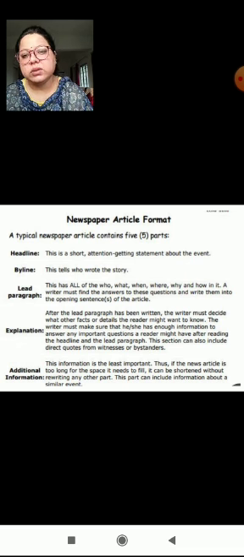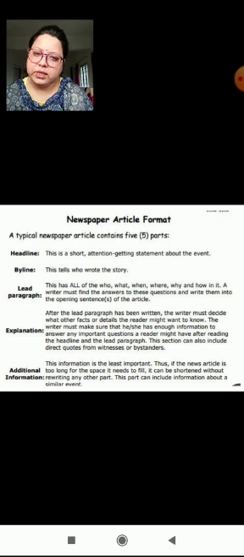Some of the children sometimes write these headings also, like headline, byline, lead paragraph. There is no need to write that, but yes, if you want to make your article attractive, you can use that, but there is no need. You are not going to get any extra marks for that. Then the lead paragraph, the paragraph that is going to hold the attention of the readers. Then explanation, what are the points that you are going to take in that. Then additional information, anything additional you want to add to your information.